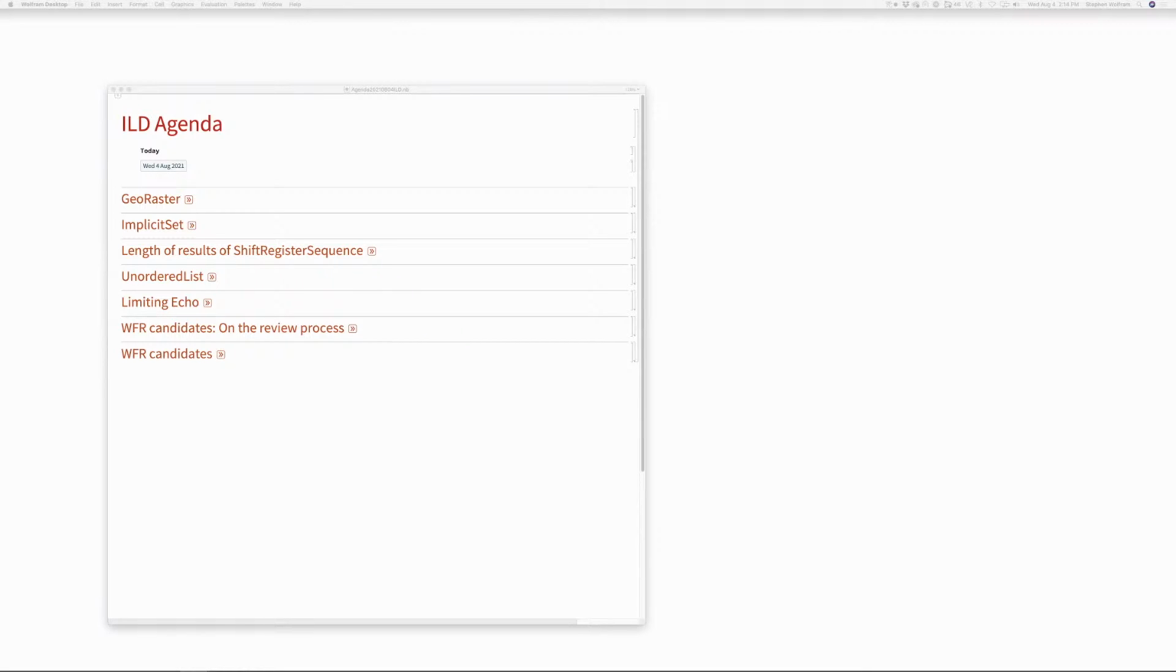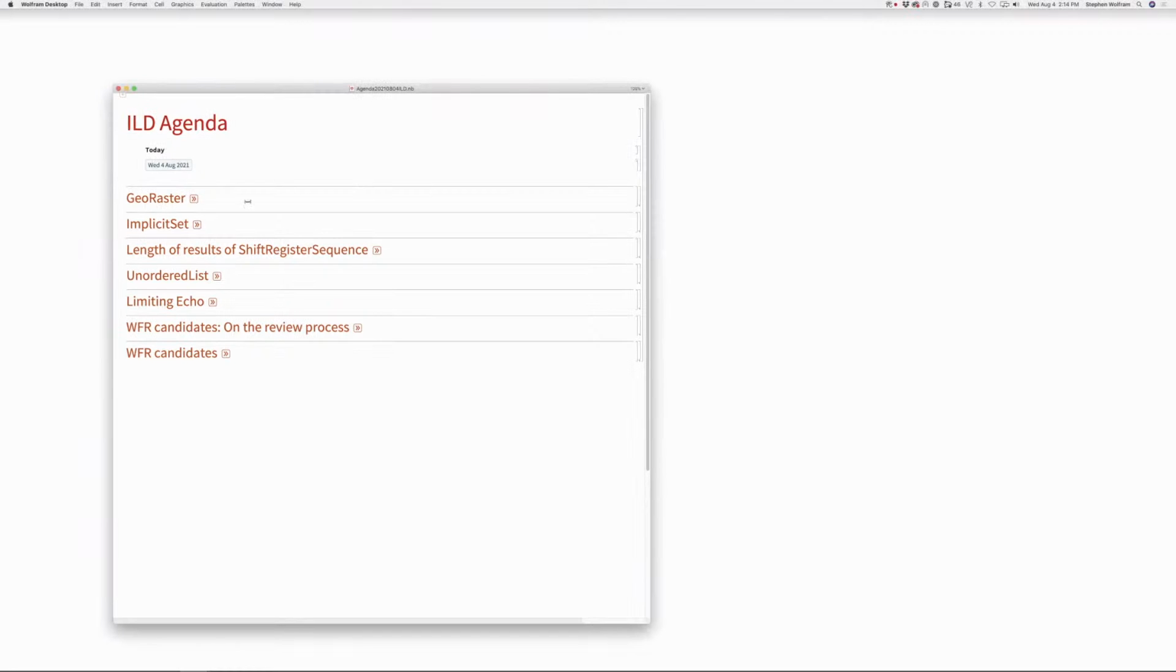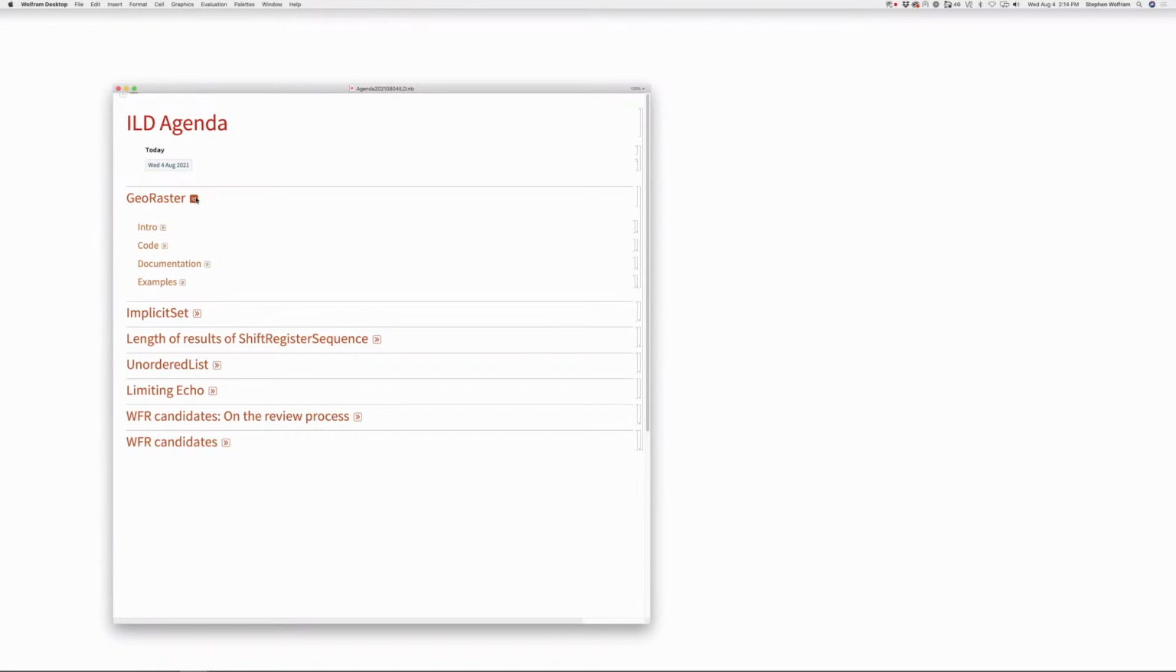We are doing a design review, incremental language development for Wolfram Language. It's been a few weeks since we've done one of these because we've been in the middle of our summer school and other programs. But anyway, we're back and getting ready for the next version of Wolfram Language. So first topic, GeoRaster.